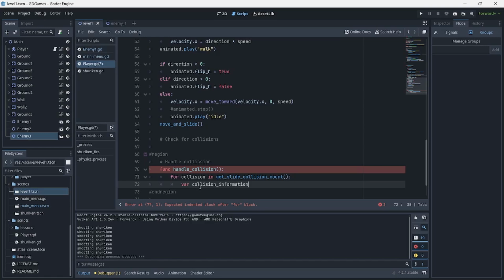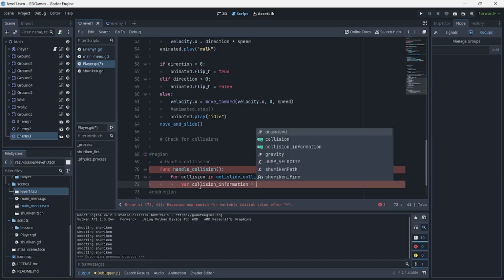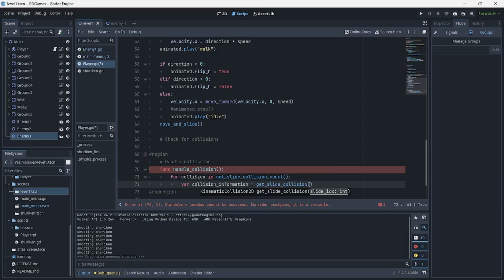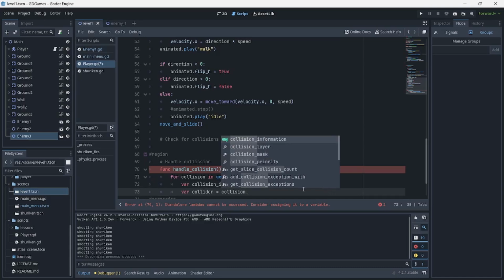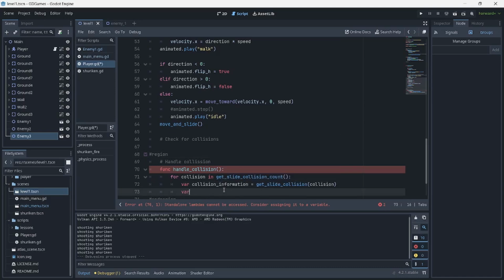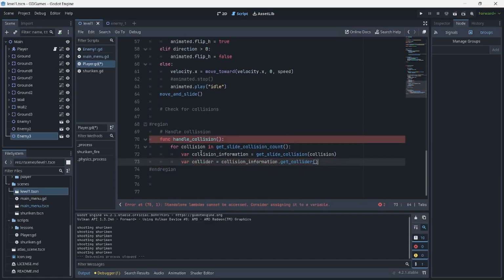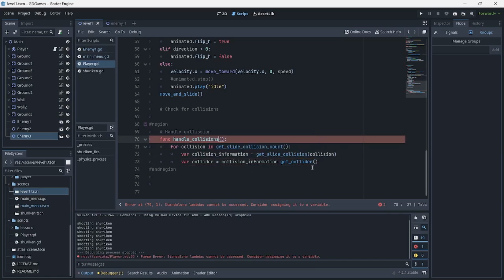Collision information, we just declare the variable, and then we want to use get slide collision, and we want to use this one in here. Then we declare another variable that we will call collider, set to the value of collision information, and we access the property of the get collider method. So I think that's the func handle collisions.